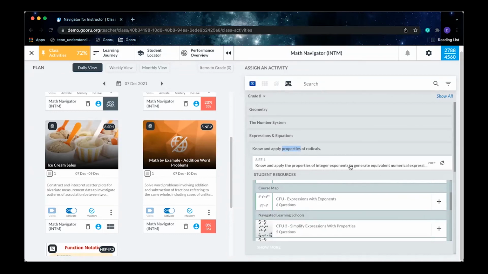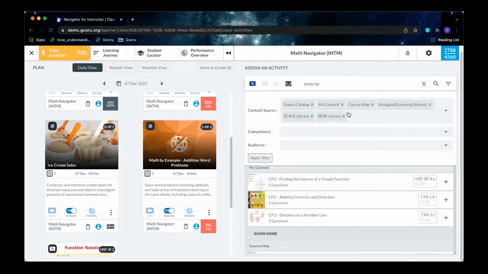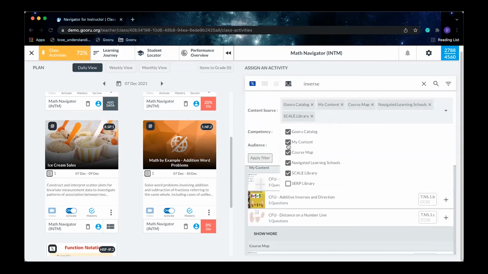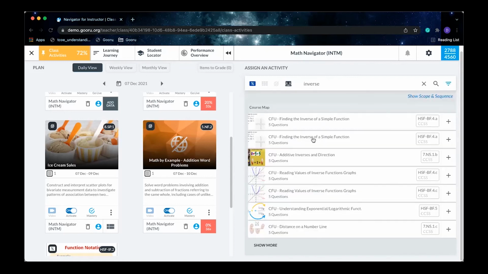You also have the option, however, to type in a keyword if you'd like, and then use this filter option to only select the course map. Apply filter, and we can see the standards associated, and we can also see all of the, for this example, CFUs associated with inverse from the course map.